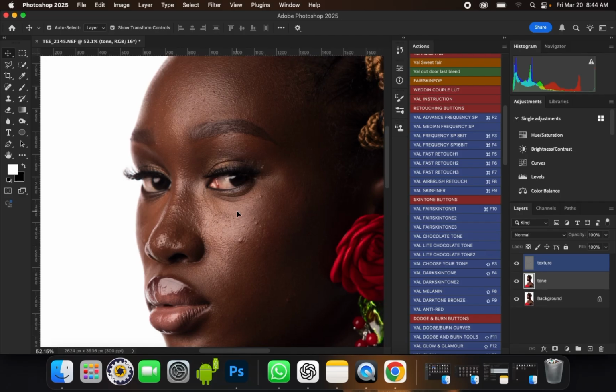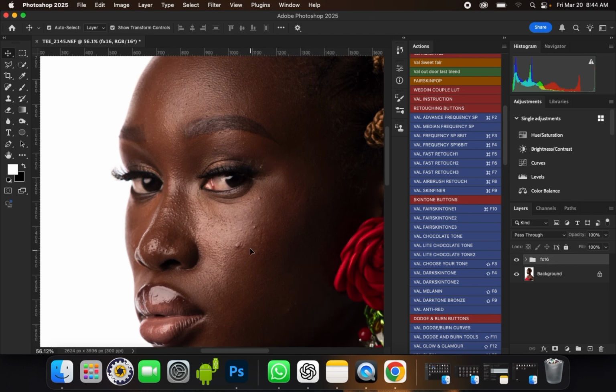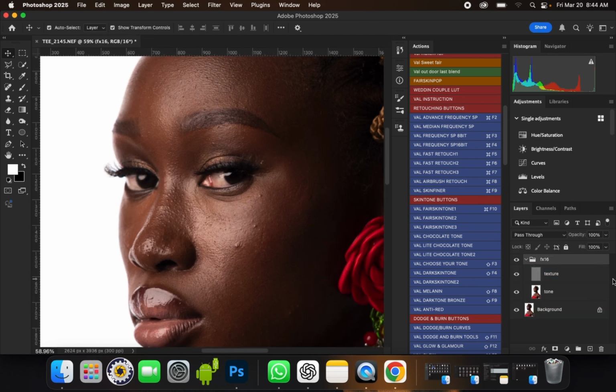The next thing we are going to do is group these two layers together. So Command G or Control G. We name it FX 16 bits. Okay, so now this is our tone and our texture. Now we are going to work on the tone.